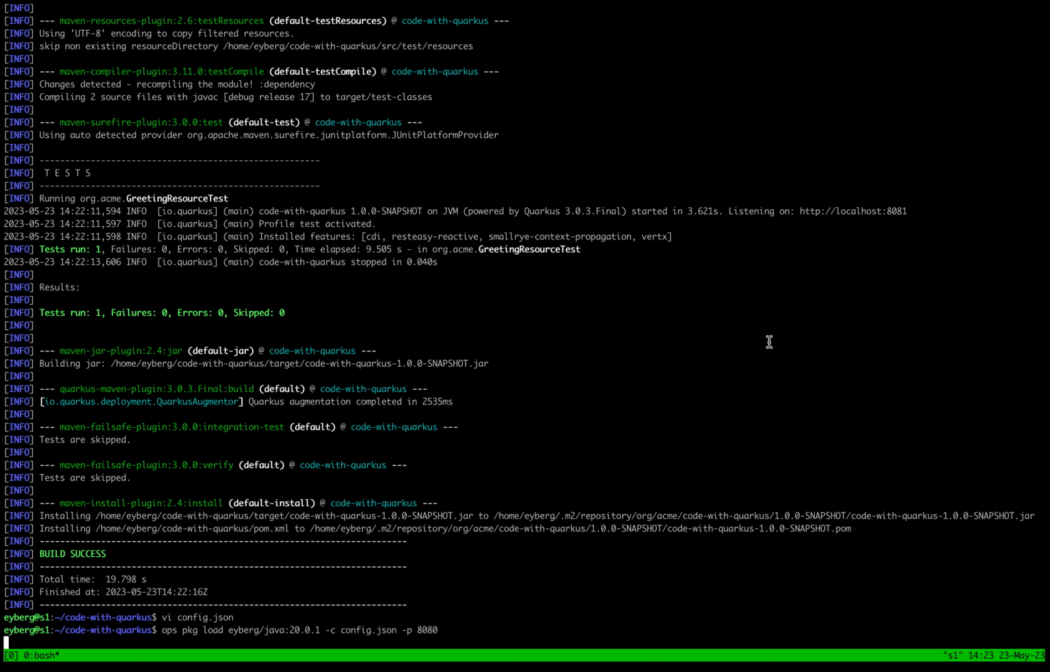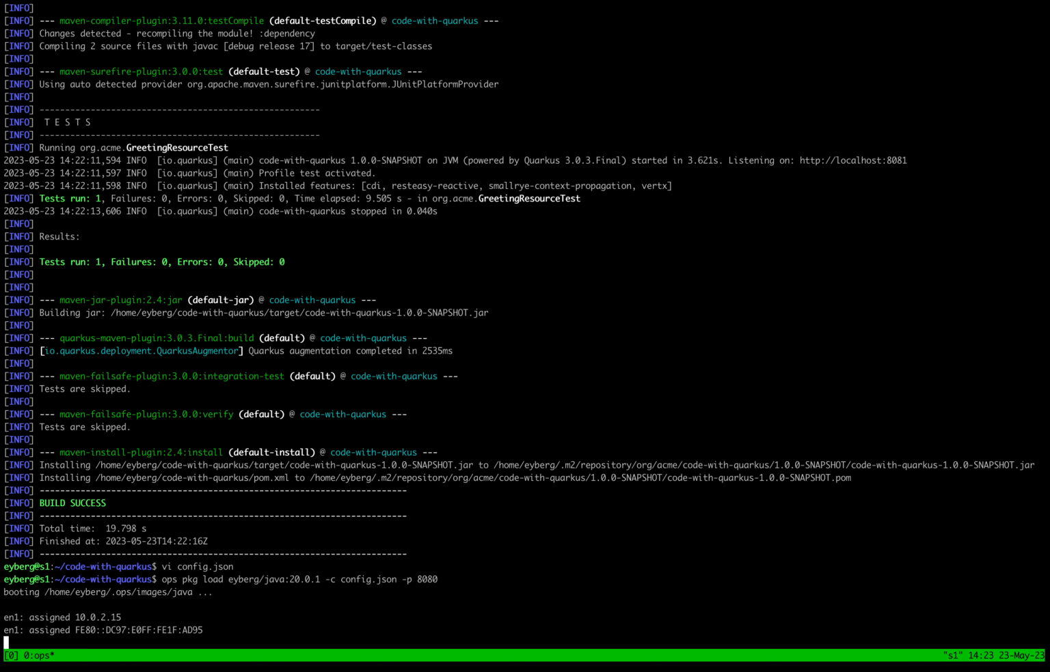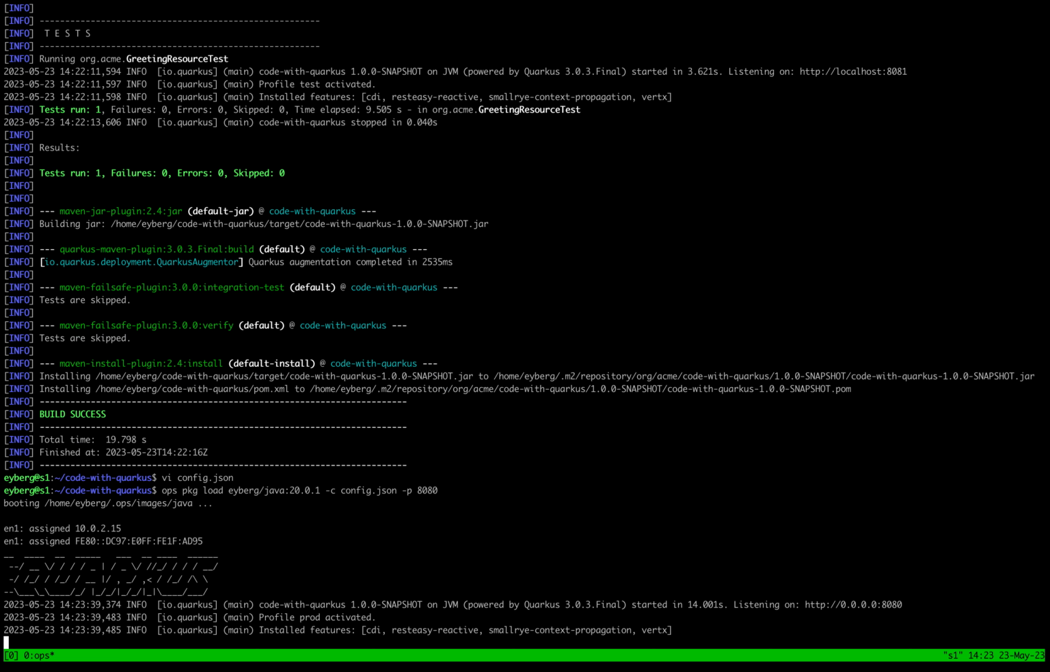Now keep in mind, the first time you run this package load, it's going to build the disk image and then run it. And there's this -s option where you can skip the build process if you already have an image that's built and all you want to do is run it. So that's an option. As you can see, it's up and running.